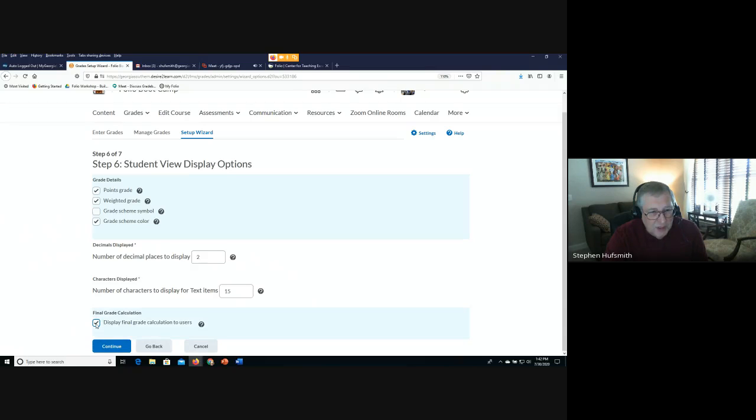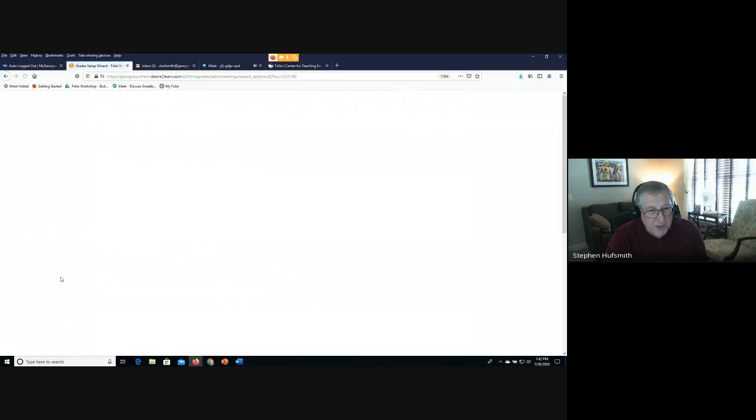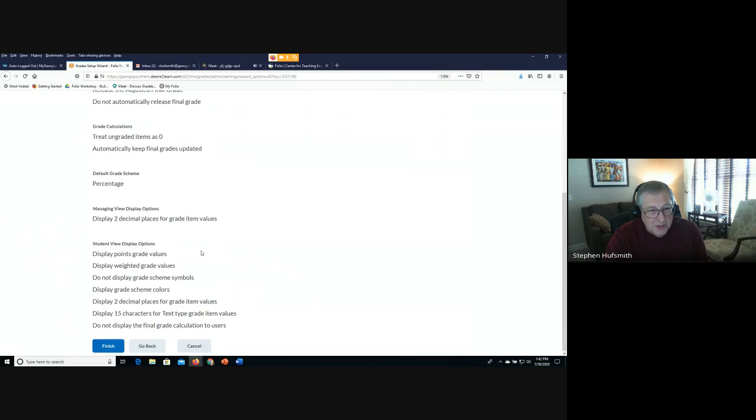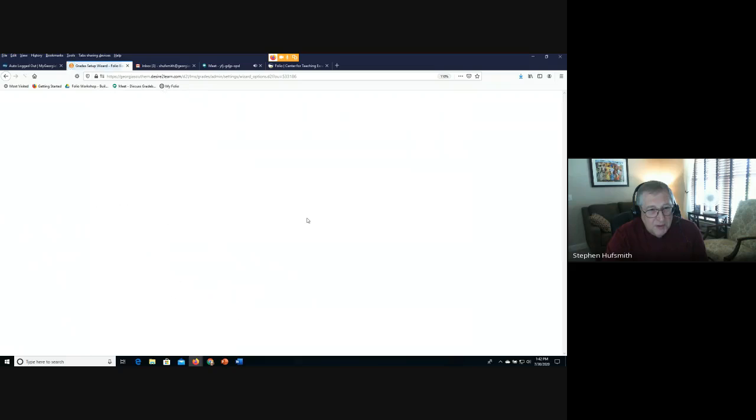Again, final grade display. Do you want to display the final grade calculation to the student? Okay. You can choose to deselect that. You can always display the grades at the end of the semester, particularly if you're going to be making updates or whatever to a grade. So I'm going to select continue. This just gives a summary of what you're doing, and then I'm going to select finish.